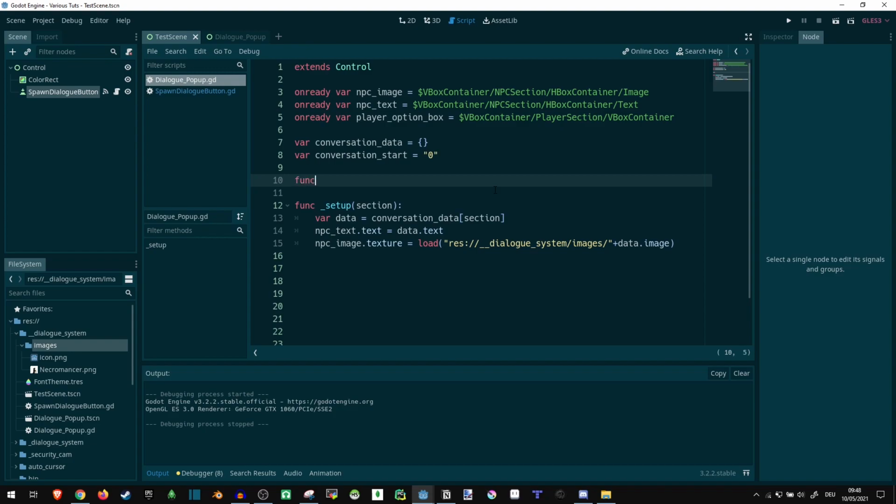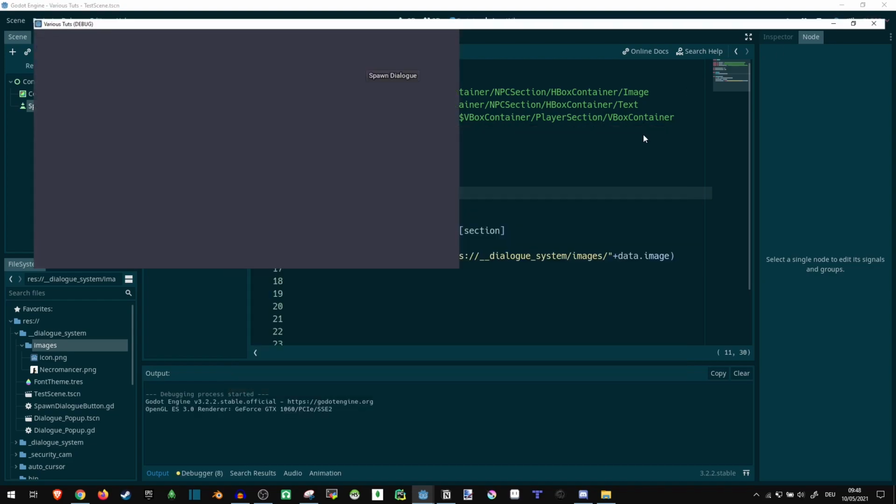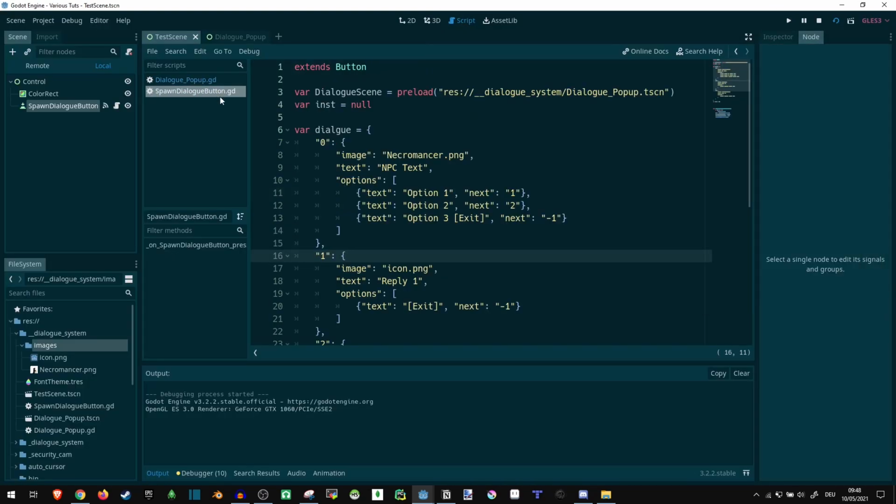So to test this, we can just use the ready function and onReady call setup of conversation start. Let's give this a shot. There's our necromancer and NPC text. Just as we wrote in here, necromancer, NPC text. The options aren't visible yet. That's the next part we need to do. So let's get to it.